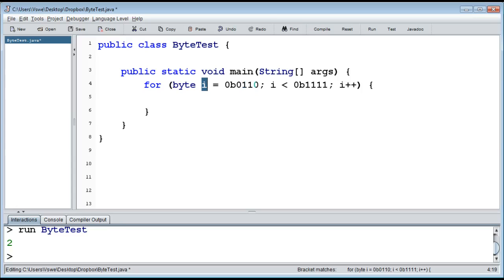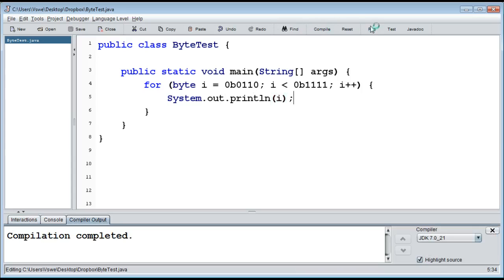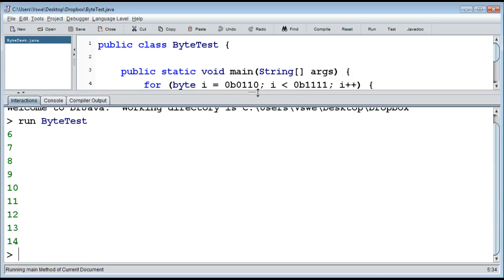what this is. What is this? Well, we have 1 plus 2 plus 4 plus 8. That's 15. So we loop as long as that is less than 15. So it should loop all the way to 14, like so. And then we can just print that out, and what we will see is that it will go from 6 all the way to 14, like that.